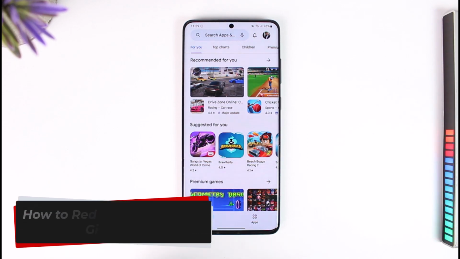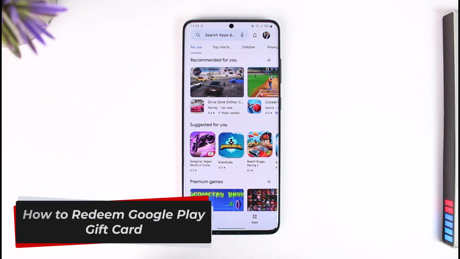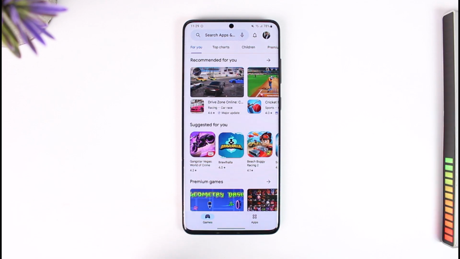How to redeem Google Play gift card. Hey everyone, welcome back to our channel. In today's video I will guide you on how you can redeem your Google Play gift card, so make sure to watch the video till the end.